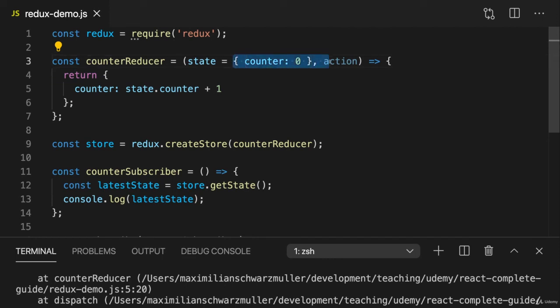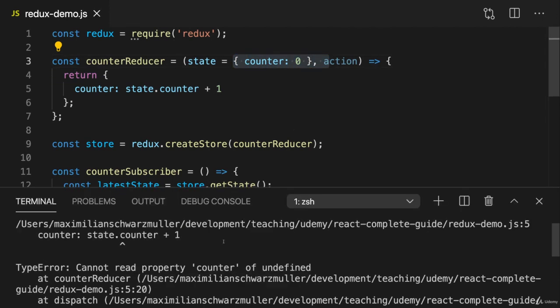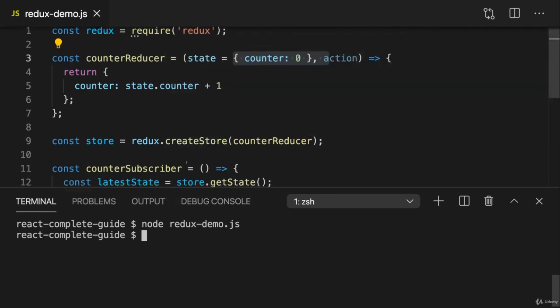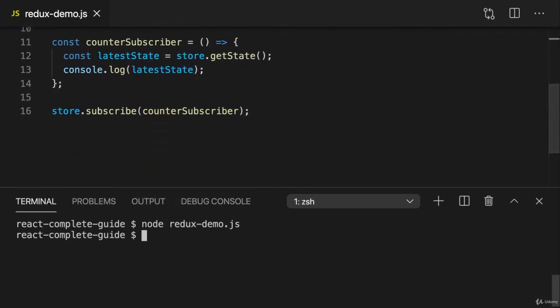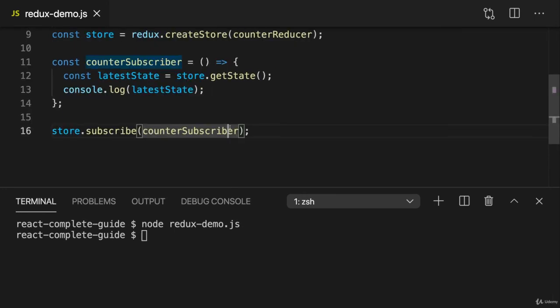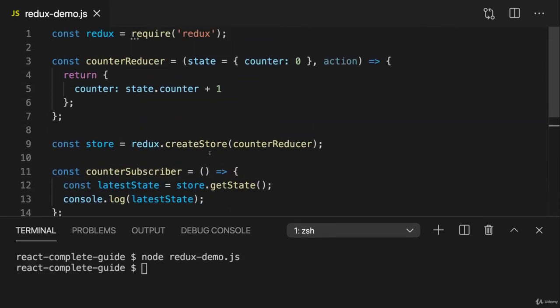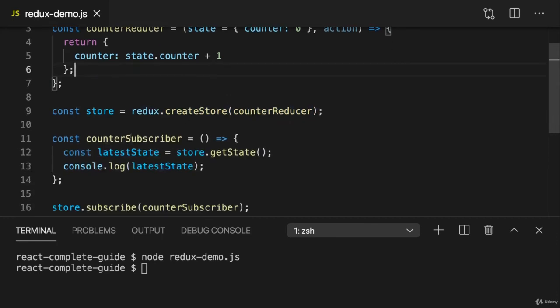With that change made, if we save that and we now try this again, we again run node redux-demo.js, now this works. But we don't see anything in the terminal. We don't see any output. The reason for this is that we do have a subscription here, but we haven't dispatched any actions yet. Yes, there is this initialization action kind of dispatched by Redux, but that does not trigger our subscription here.